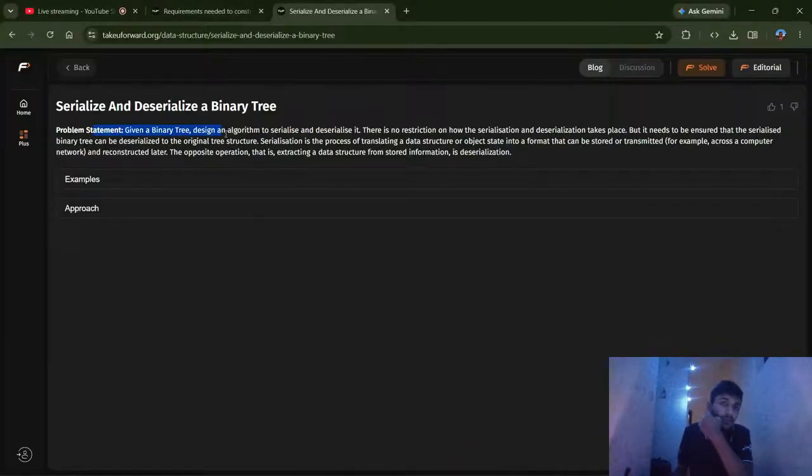Now, given a binary tree, design an algorithm to serialize and deserialize it. There is no restriction on how the serialization and deserialization take place, but it needs to be ensured that the serialized binary tree can be deserialized to the original tree structure. Serialization is the process of translating the data structure or the object state into a format that can be stored or transmitted, for example, across a computer network, and reconstructed later.